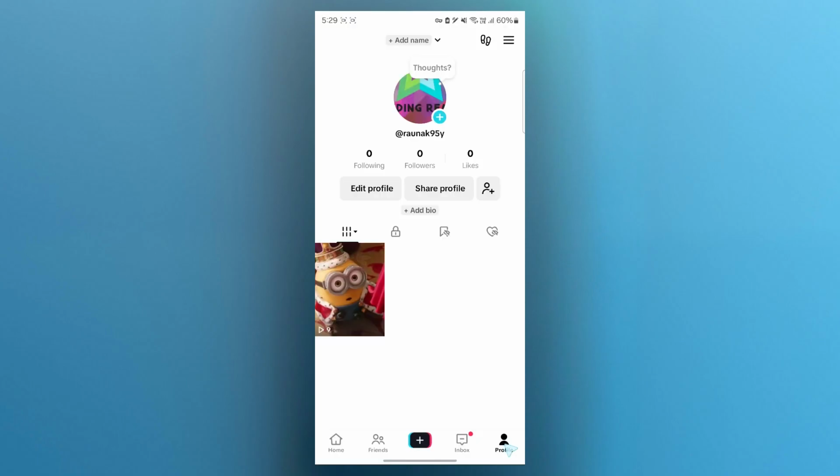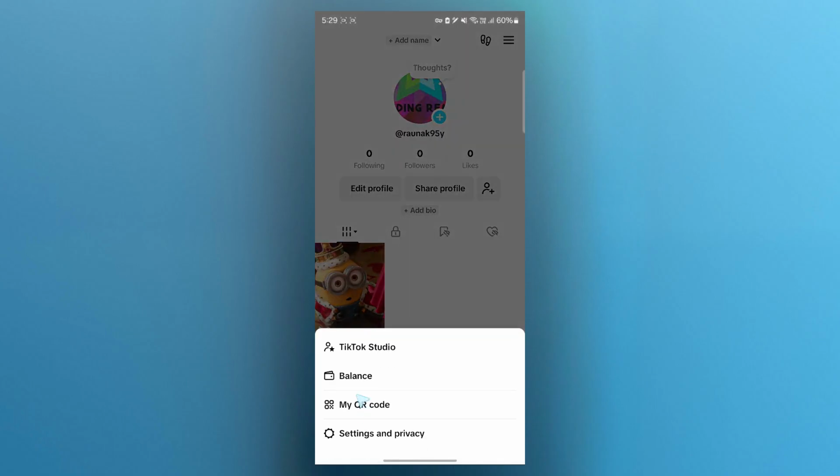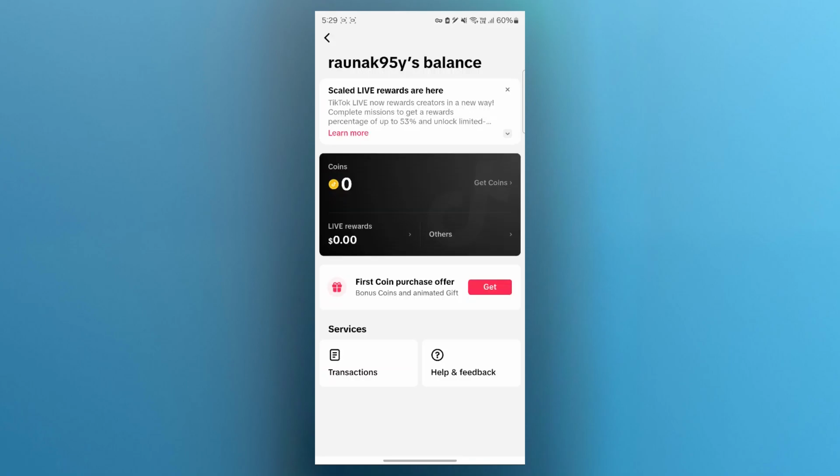Now tap on your profile icon at the bottom right side of the screen. Now click on the three-line icon at the top right and click on balance option. Now, when you navigate to balance, it will show up your current TikTok balance. You will see it just right here. So here you will see your TikTok rewards or earnings.